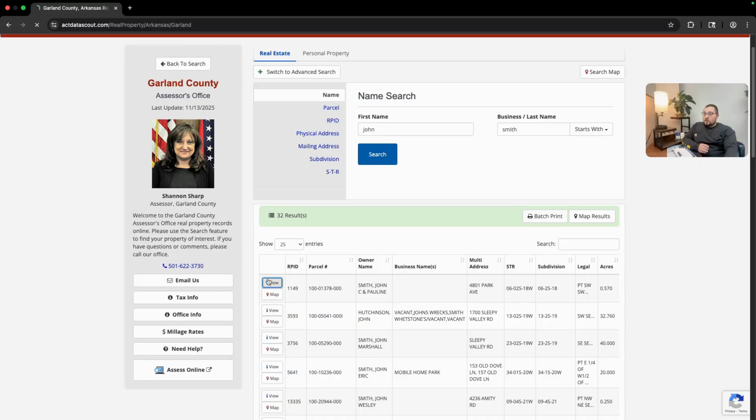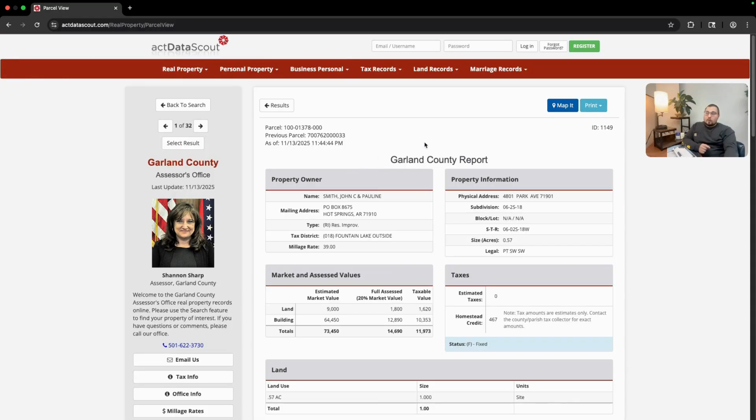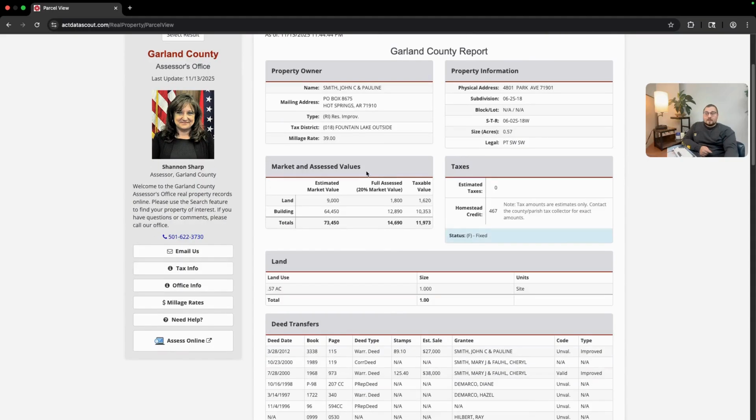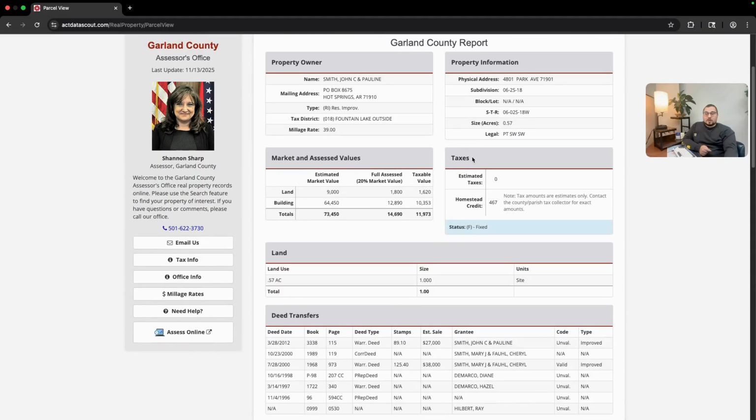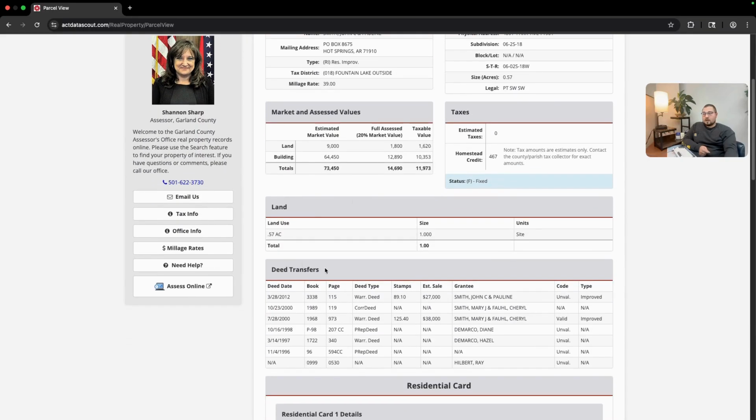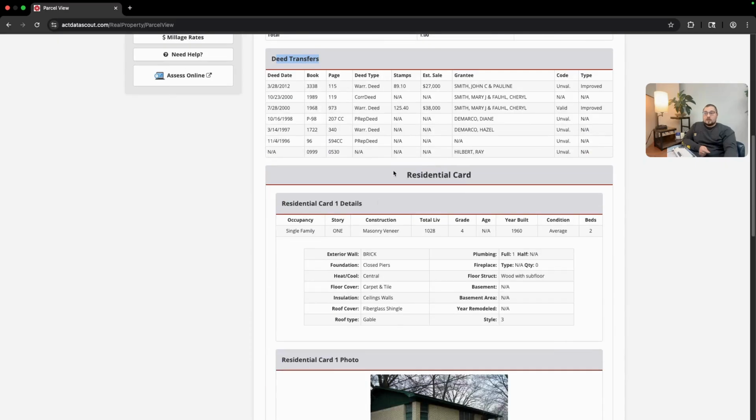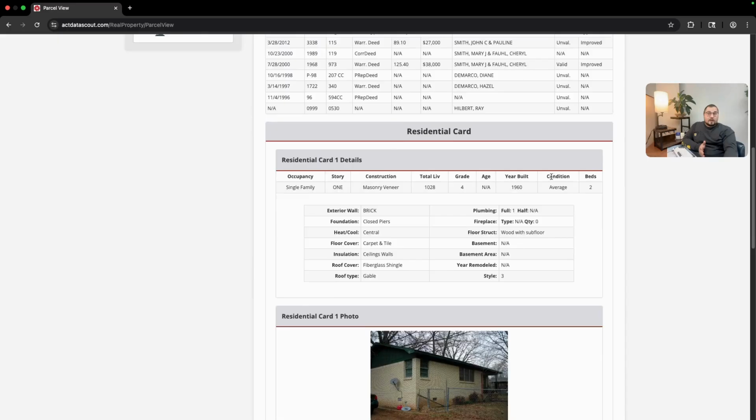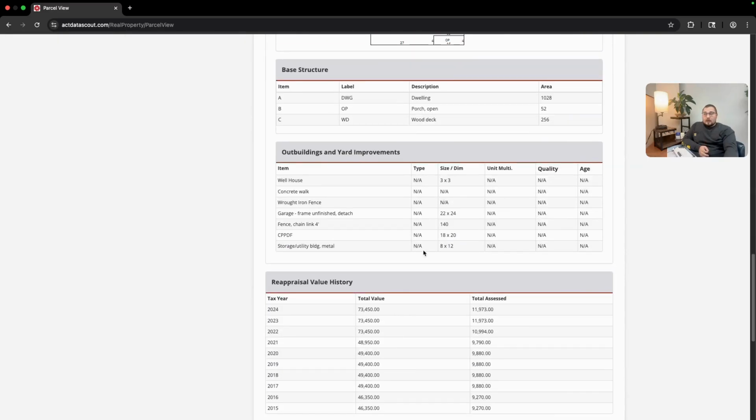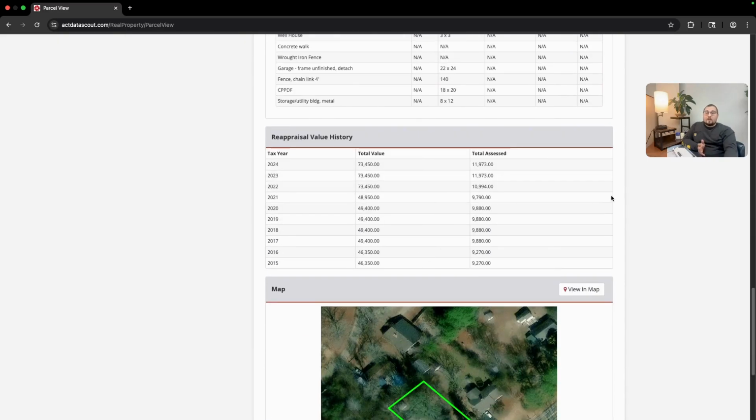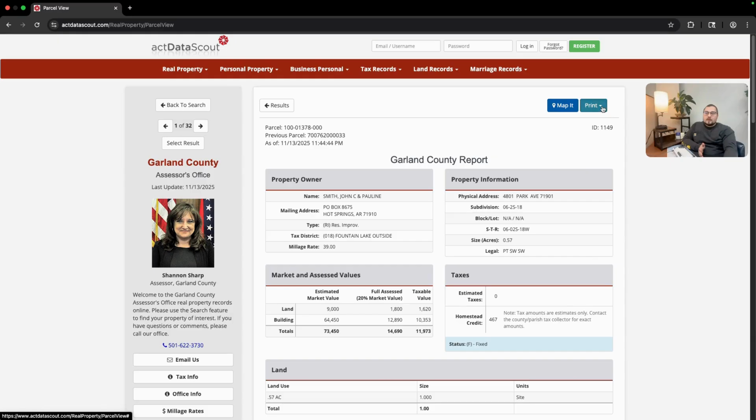If we select View, it'll pull up the county report, which again has the parcel ID and the tax ID. It also shows information about the property owner, the property itself, its assessed values, its projected taxes for the year you're in, the deed transfers. It'll also show a residential card that shows all the information about the domicile on site, improvements to the property, and even more.